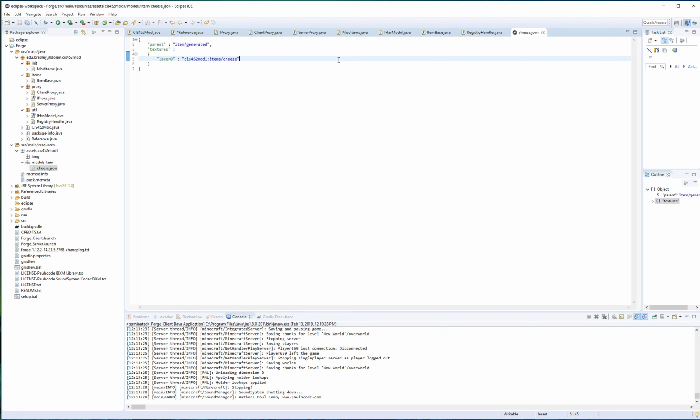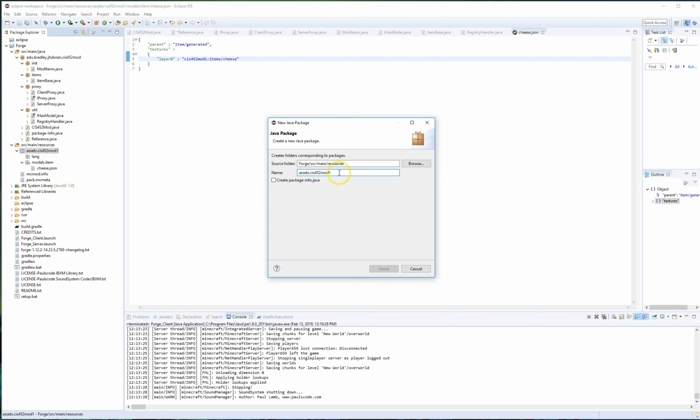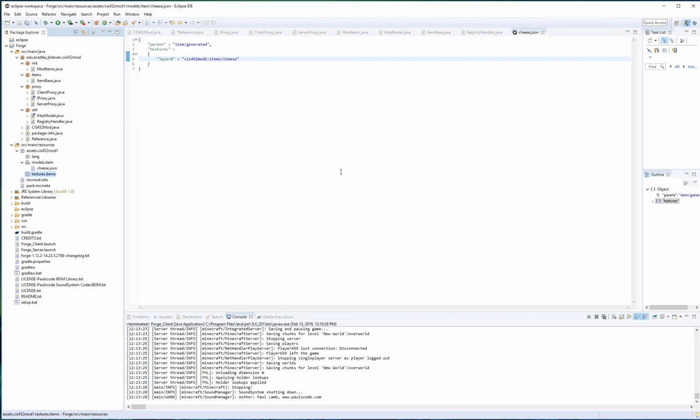All right, where are the textures going to be placed? I'm going to need to create a package for the textures. The textures will be, let me just check my notes here. It's going to appear next to models. So I'll create another package here, mod1 dot textures, plural textures, and then underneath that I'm going to say items plural.